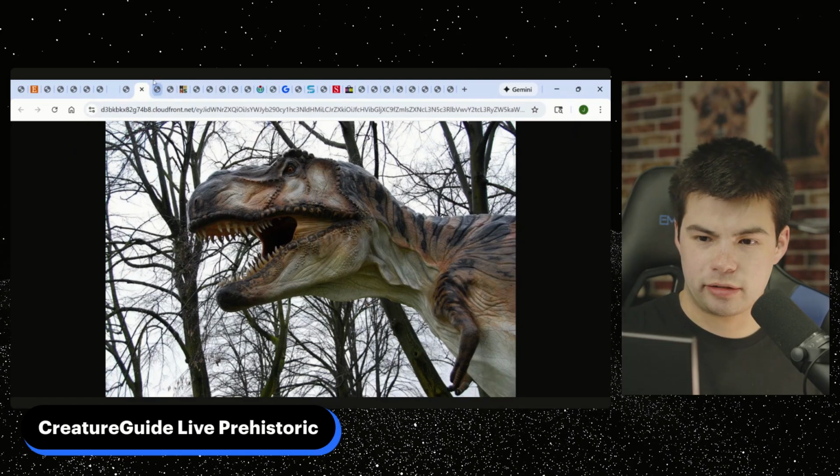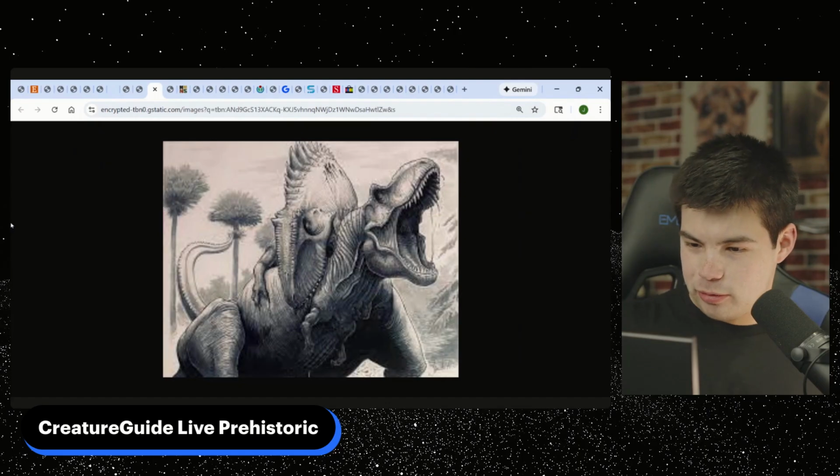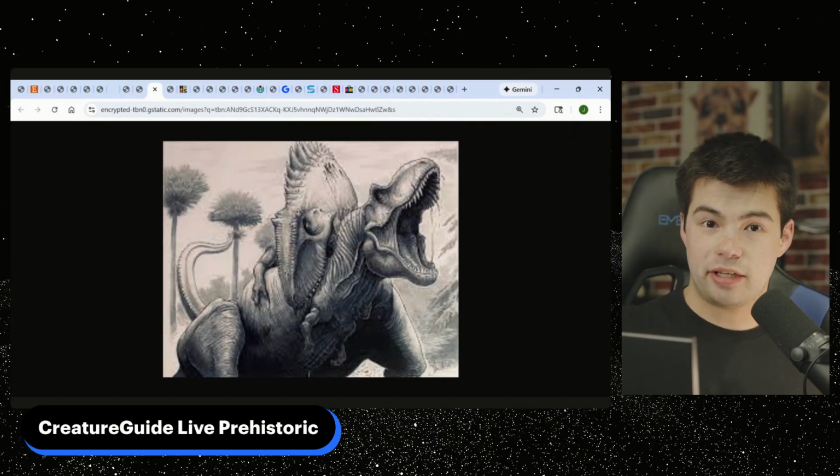This animal, I'm glad is extinct. Okay, so it looks like we could have a Giganotosaurus attacking a T. rex.